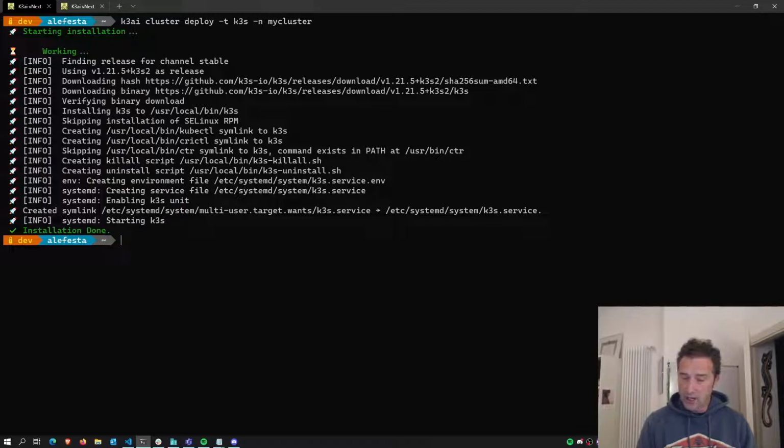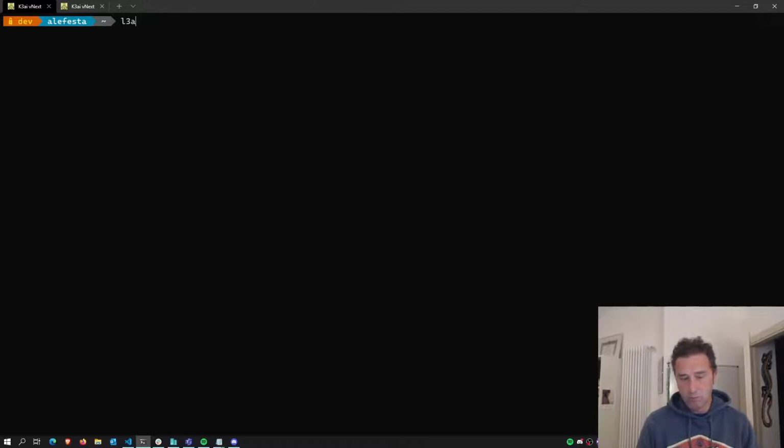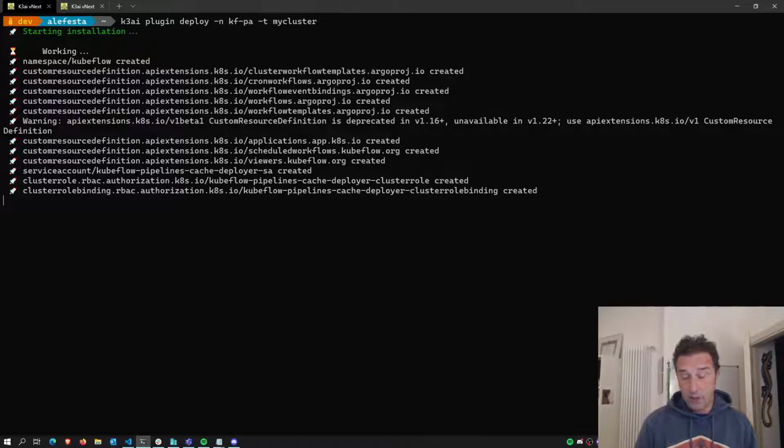Once it's done, I can move on and reuse more or less the same logic. k3ai, plugin, this time deploy what? Kubeflow pipelines, KFP-PA, Kubeflow Pipelines based on the Argo backend, where? On my cluster. The process again goes through all the installation. It takes care of all the dependencies and everything I need to run my code.